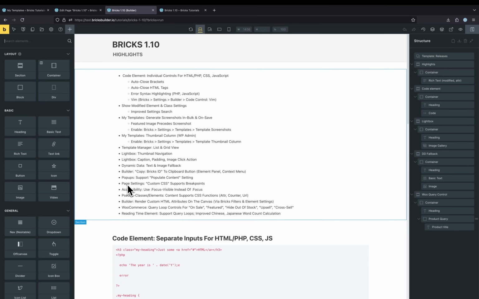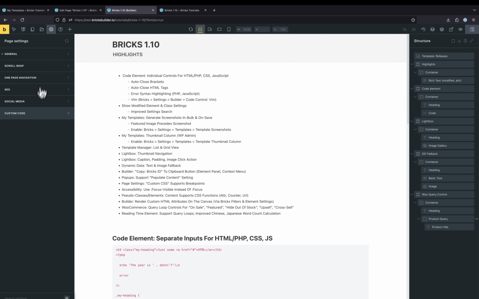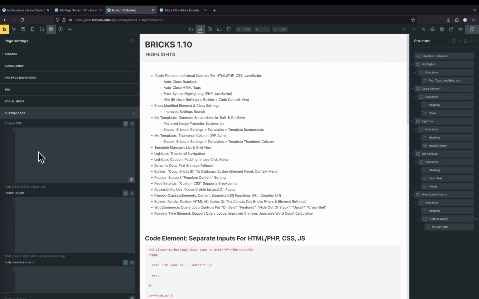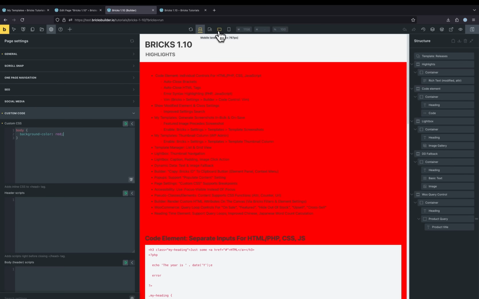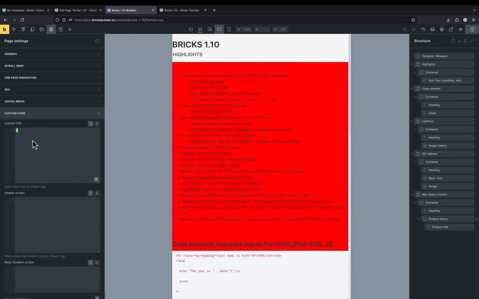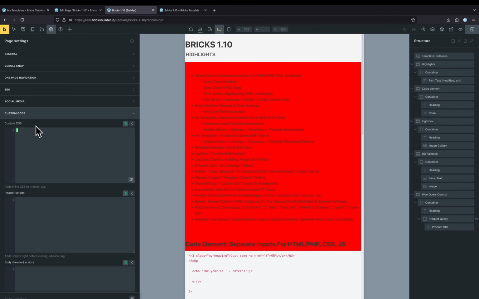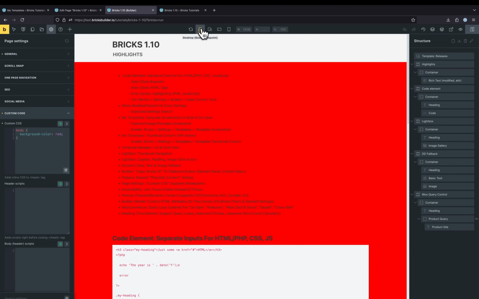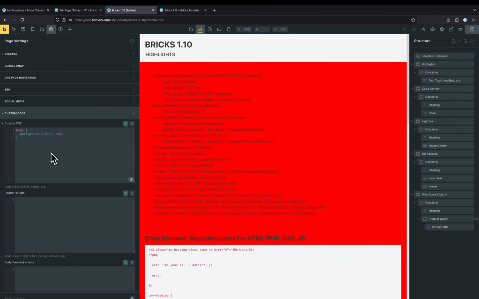And next for page settings, custom CSS now supports breakpoints. So if I go over to settings, page settings, custom code, and let's say I set a background color of maybe red, and then I switch over to mobile landscape. Now the custom CSS setting is aware of the breakpoint context. So if I set the body background color to blue, it's gonna be blue. I switch back to desktop and it's red. So that was not the case before, but it is now.